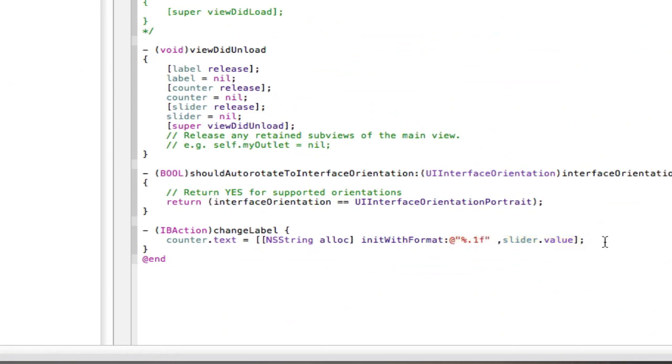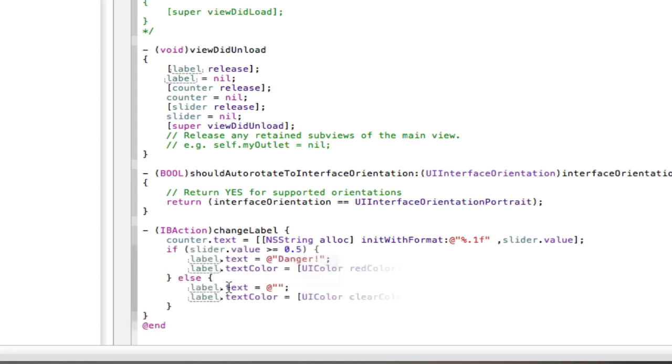I will now do the if statement to actually change our text, and I'll be back in a minute. All right, guys, I'm back, and as you can see, I've added an if statement here, and I've basically just used the slider's value. I've said if the slider value is greater than or equal to 0.5, then label.text equals "danger".